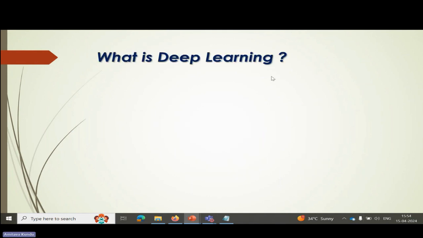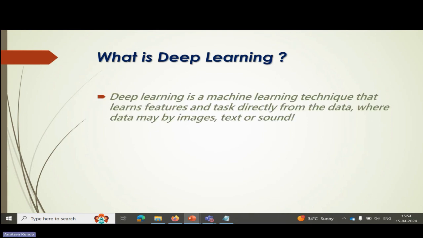Now here you can see what deep learning is. Deep learning is a machine learning technique, as I just talked about. It's a subfield of machine learning. It's a machine learning technique that learns features and tasks directly from the data, where the data may be image, text, or sound.